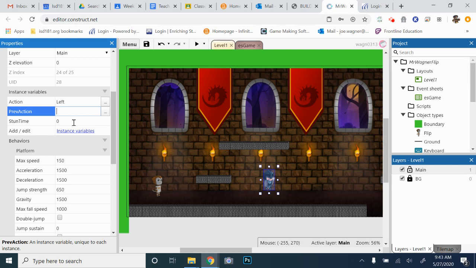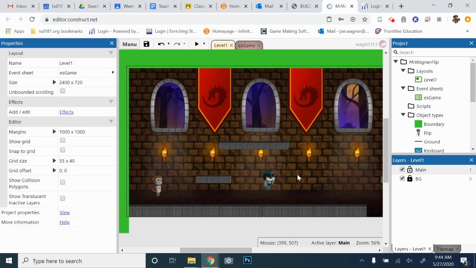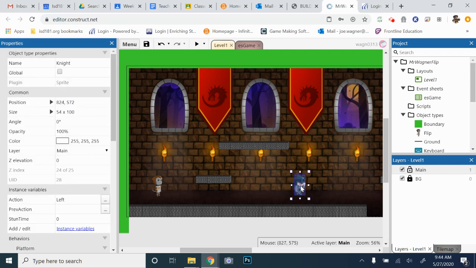Okay. Now what we're going to do is, when the knight walks, we basically want to simulate that the knight is just walking back and forth. Sometimes we have to use some tricks in programming to do it, and a lot of times you use invisible objects. So what we're going to do is make a little edge marker that the knight's going to bump into and walk back and forth.